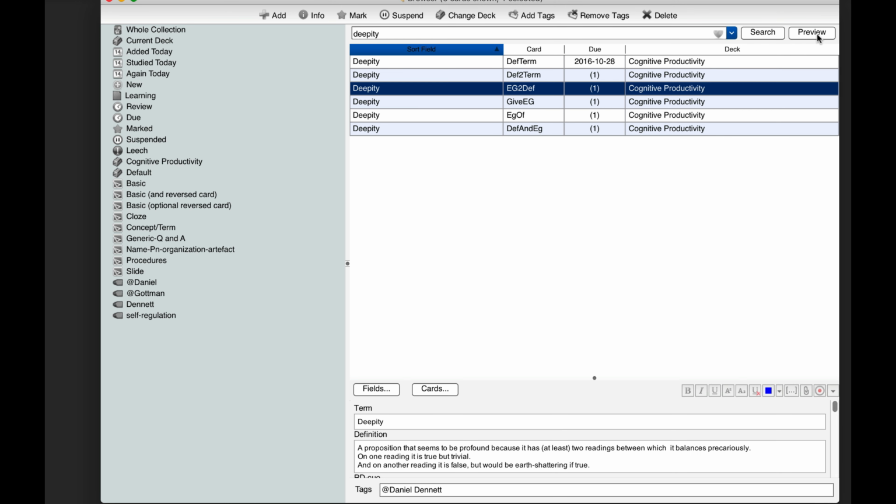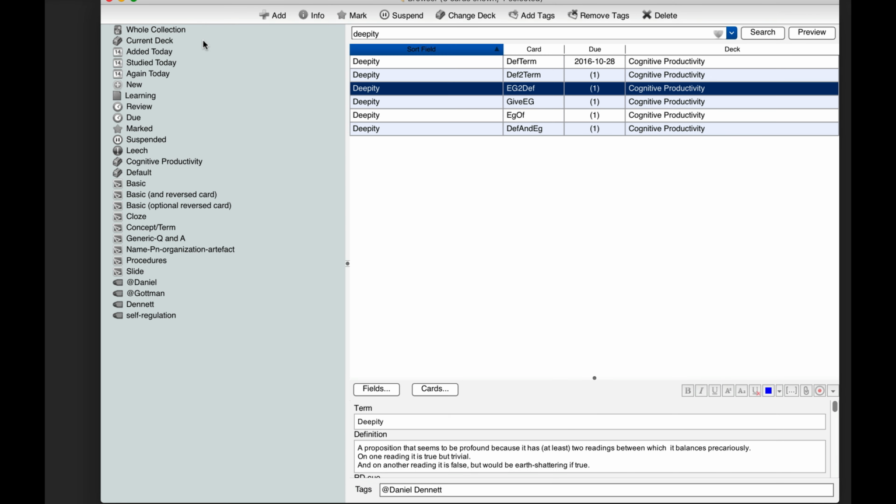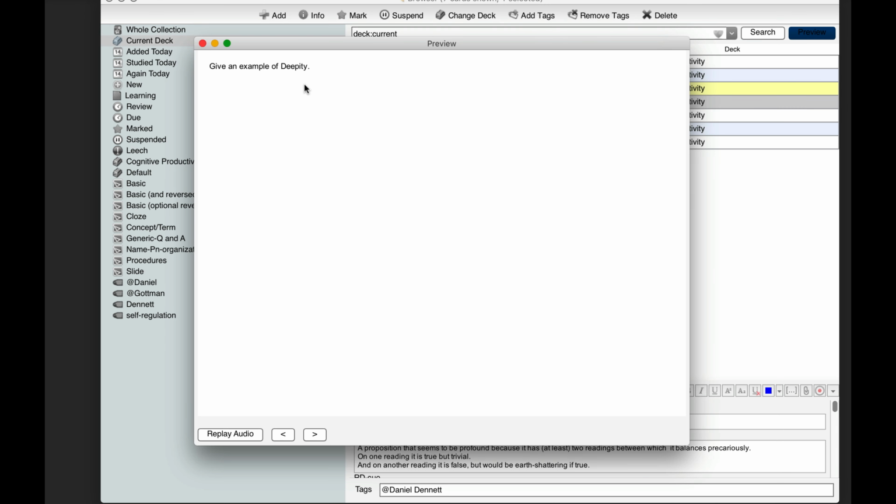So what do we have here? Click the preview button. So here we're asked to define the term in the context of an example. So that's actually making it a little bit easier for us. And if you don't like the particular challenge, you think it's too easy, then you can go ahead and suspend the card by clicking on the suspend button, and you can do that during practice as well. So here, this one is give an example of, okay? So let's preview that. Give an example of a deepity.